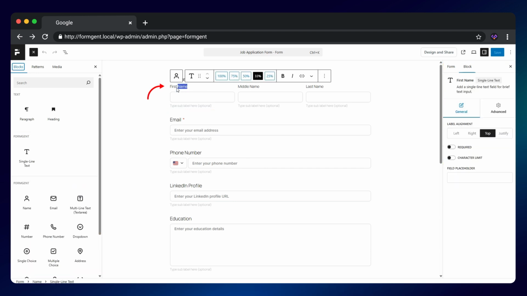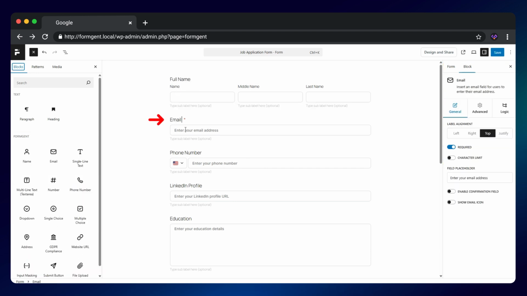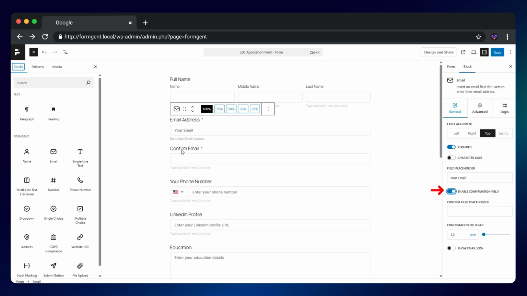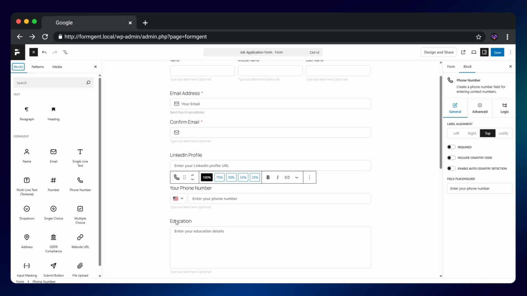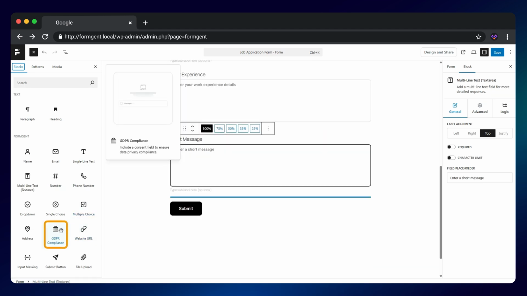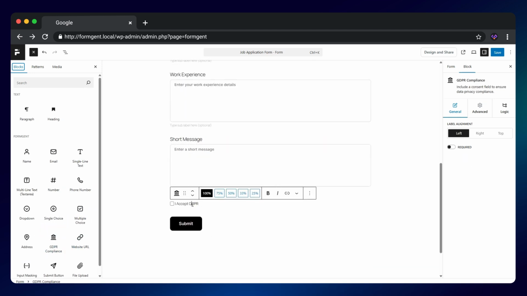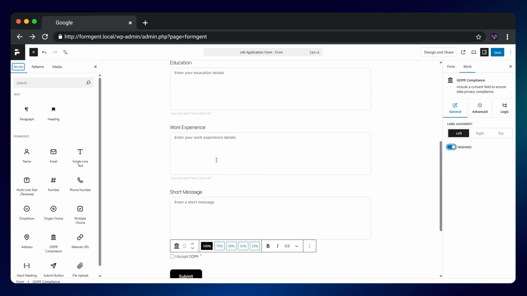Click on any field to edit its label, placeholder, description, required setting, character limit, and more. You can also add a sub-label to each question to guide applicants while they fill out the form. Want to reorder the fields? Simply drag and drop them into your desired position. If you need to add a new field, such as a drop-down or GDPR field, click on it from the menu on the left, adjust its position, or drag and drop it into the application form.